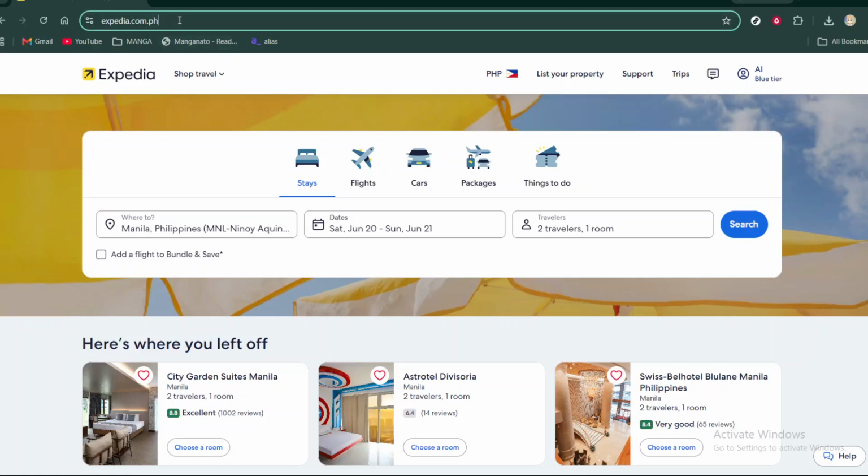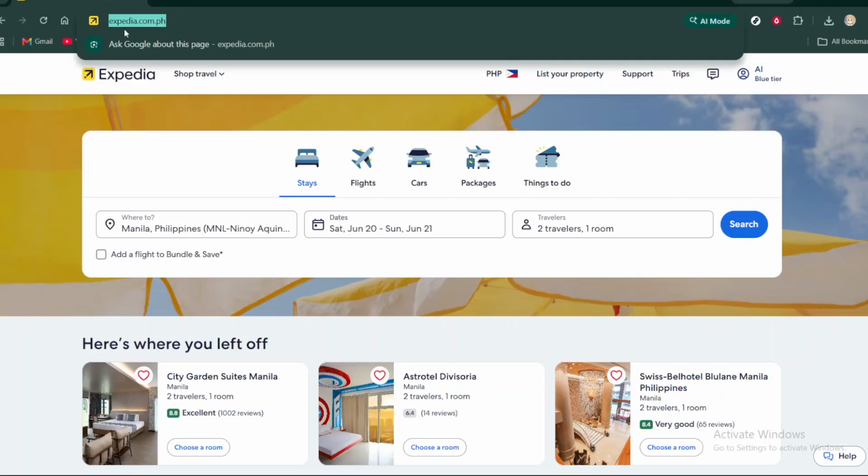Alright, let's start by opening your browser and heading over to Expedia.com. That is our starting point. Nothing fancy here, just the main page where all the magic begins.